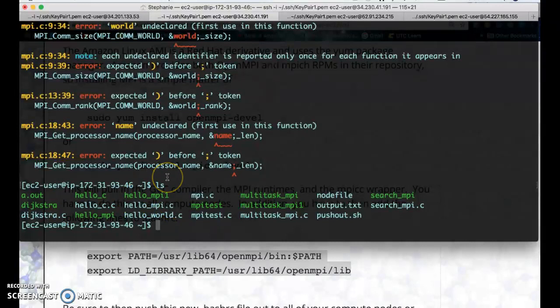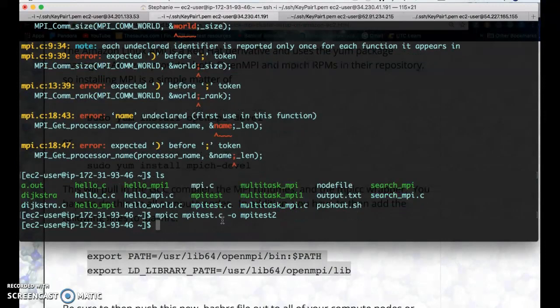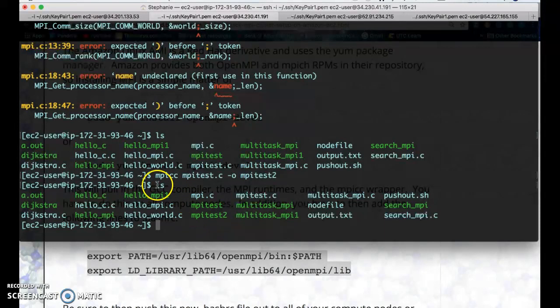So what I did was I compiled the mpi-c program, sorry, this mpi test. I apologize, there was a slight error. So the mpi test.c program, I compiled it into an executable called mpi test2, and then mpirun test2.